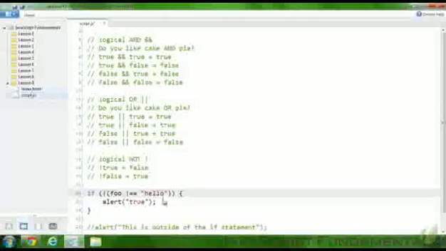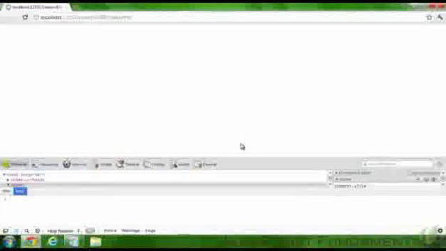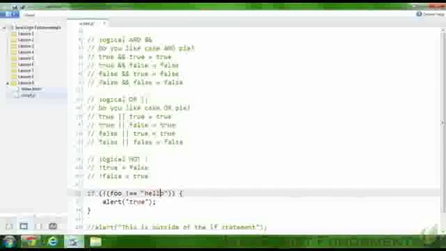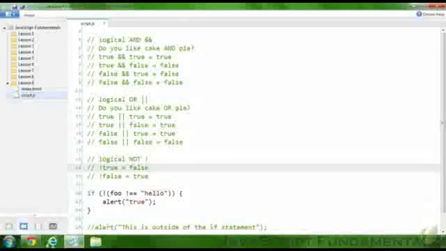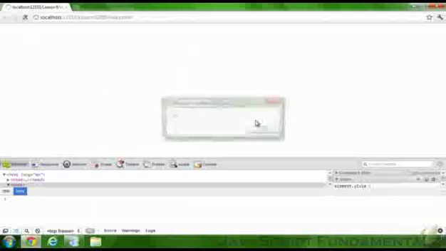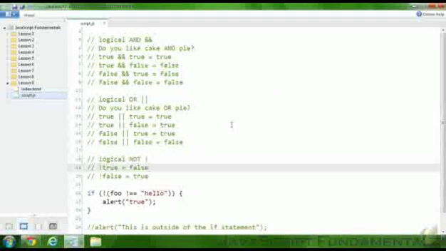So if we run this code, we will see our alert window once again. And why didn't we? Because I didn't save it. That's always good. So refresh, and there we have true. Logical AND and logical OR allow us to group multiple conditions into a larger condition so that we can compare multiple values together. And then the logical NOT allows us to switch the result of a condition or multiple conditions.